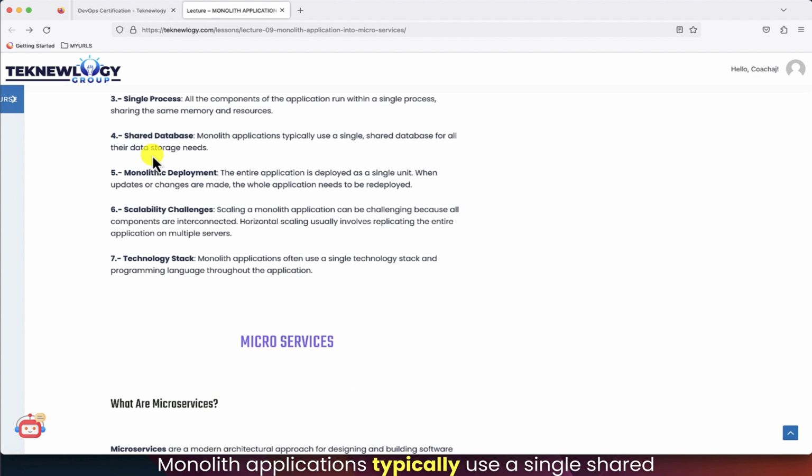Number four, shared database. Monolith applications typically use a single shared database for all their data storage needs. Number five, monolithic deployment. The entire application is deployed as a single unit. When updates or changes are made, the whole application needs to be redeployed. That could cause delay.